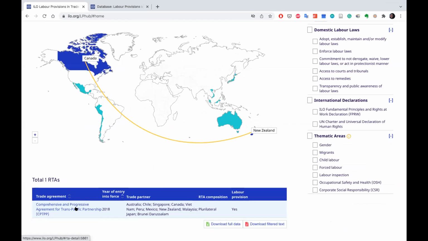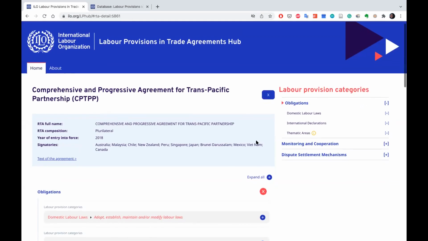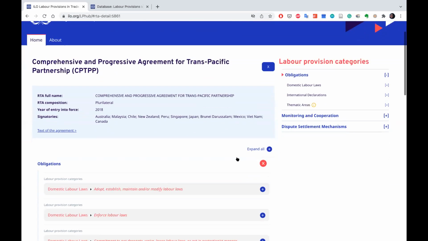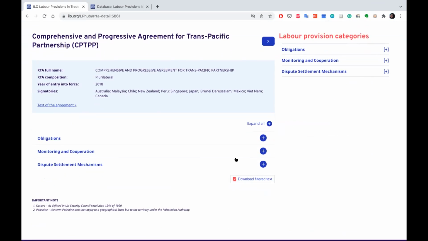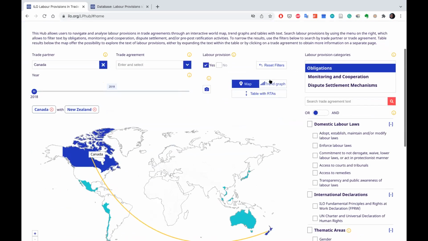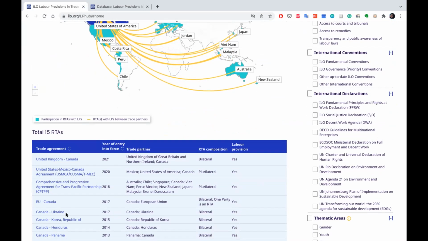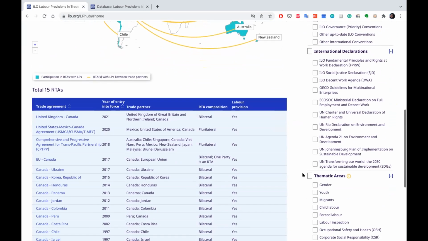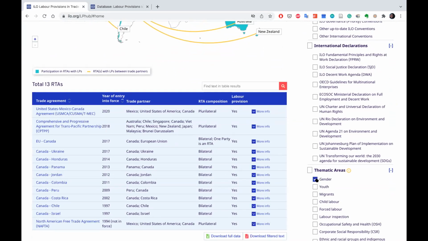And if we want to analyze more closely what the text of this agreement is and also navigate the menu, we can do it on this secondary page, which allows us to see an information box of a trade agreement, as well as expand the text or download the filtered text. However, we can analyze the text and compare across various trade agreements within the text table below, if we select a specific labor obligation or category. So I'll analyze now, choose gender.